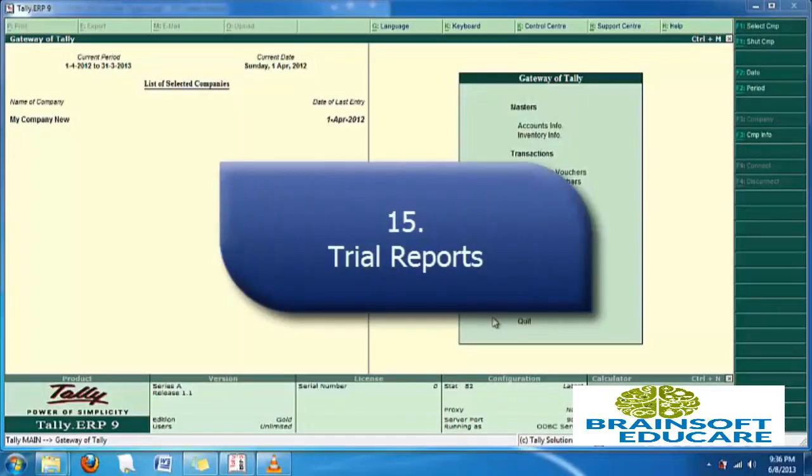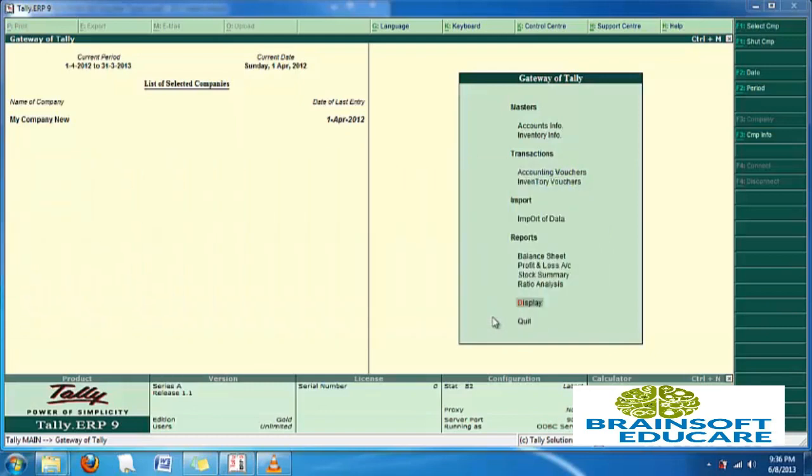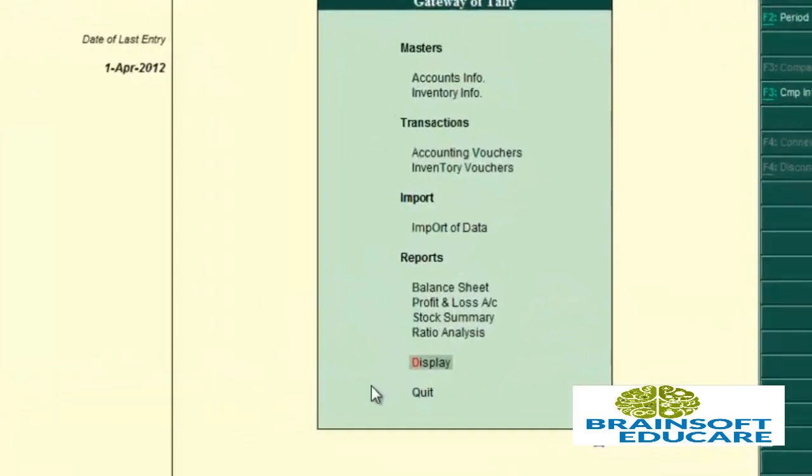Welcome friends, in this video tutorial we will see how to see various types of reports. There are various types of reports which we can generate and also print. Let's see how to view the various types of reports based on our transactions by day or by month. We can see various types of reports.